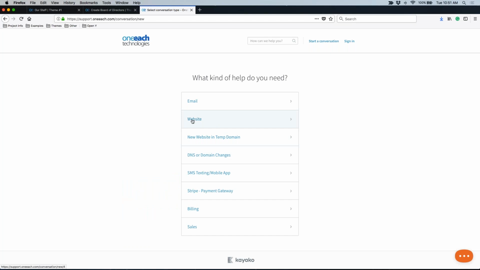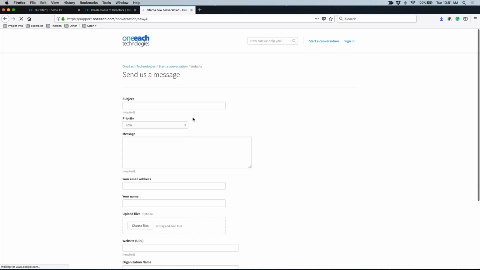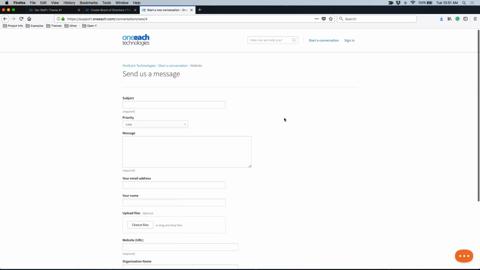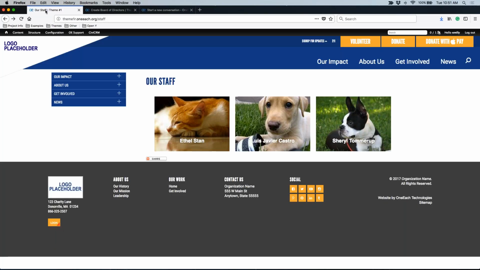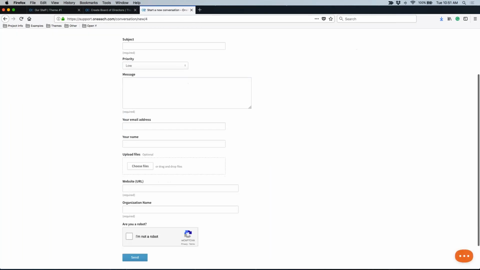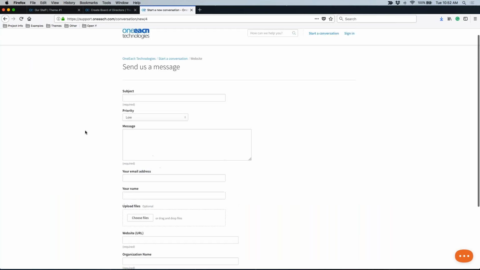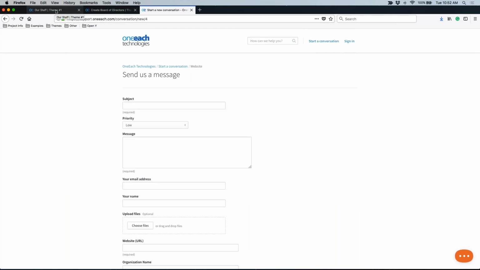For everyone else, you will want to use the website department or category and go ahead and send us a message. Please let us know the page that you are looking at and the items that you potentially are having issues with. You can feel free to take a screenshot of your view and also upload that screenshot here in the upload files area. That way our team has the ability to see what it looks like on your screen.